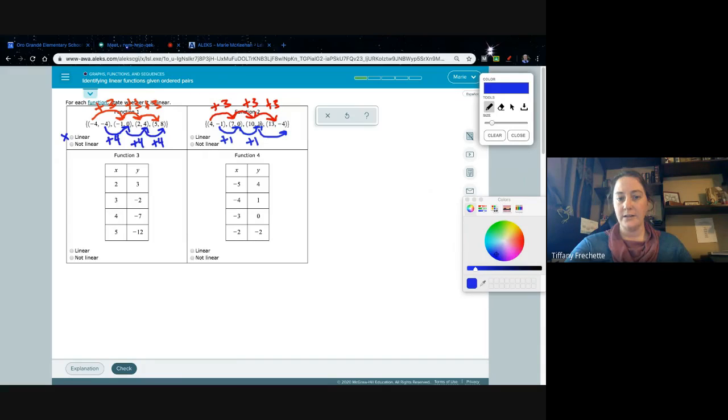And then 1 to -4, I have to take away 5 to get back to -4. So that is not consistent. We are not linear on that one. All right. So now let's keep moving here. So we have 2 plus 1, that would get me 3. 3 plus 1, that would get me 4. And 4 plus 1, that would get me 5.